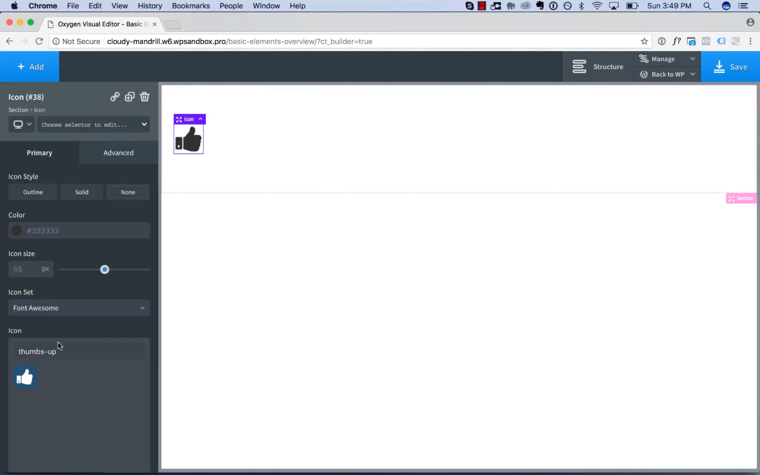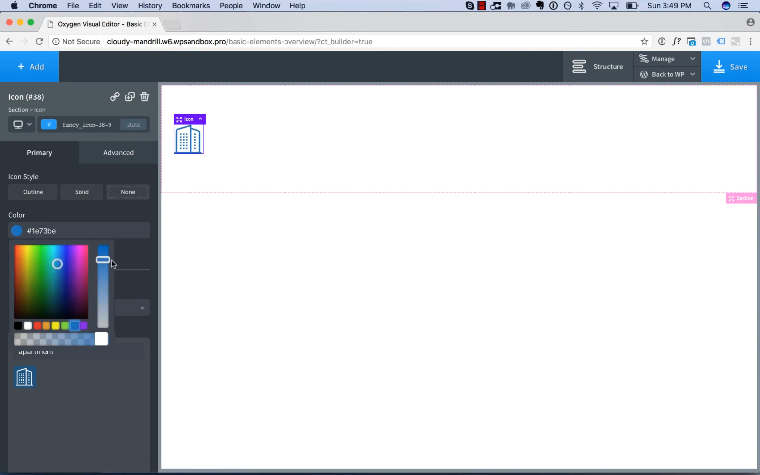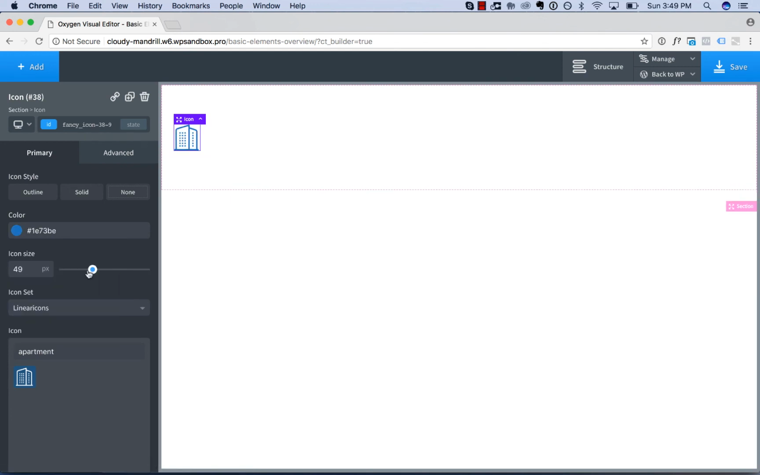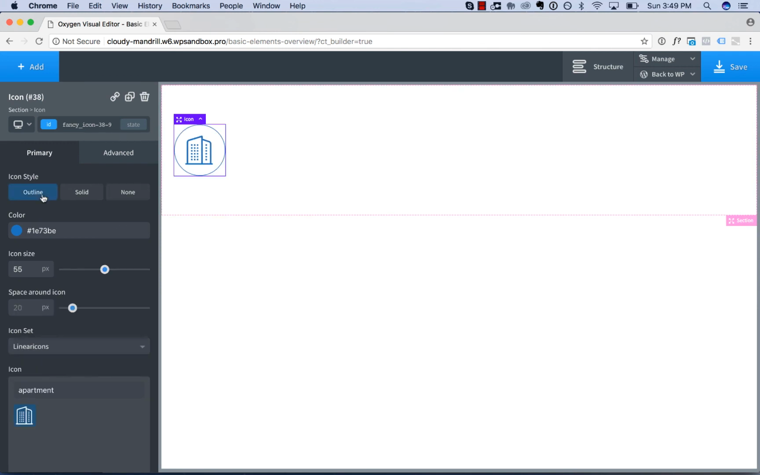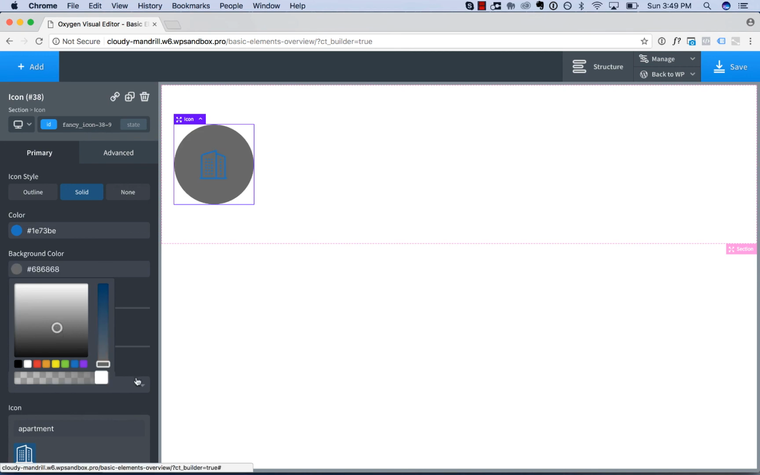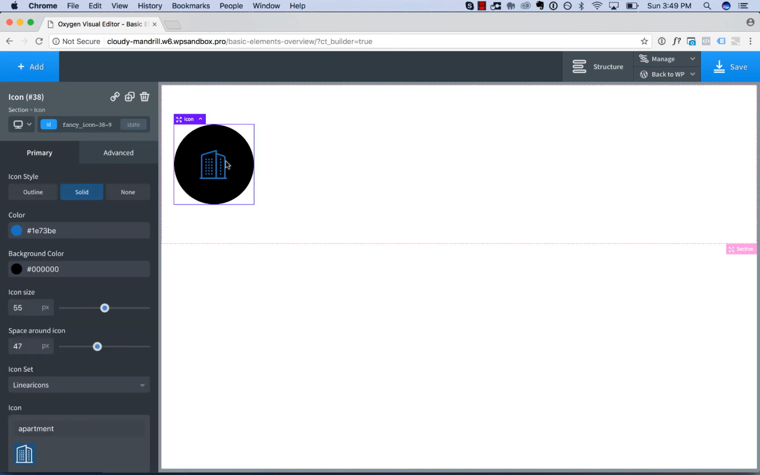Then we have icon. Icon adds an icon to your page from the two icon sets included with Oxygen, Font Awesome and Linear Icons. You can also upload your own custom SVG sets. So watch the custom SVG sets video for instructions on that. You can set your icon color, icon size, and if you don't want just a basic icon, you can also have outline or solid, two alternative icon styles.